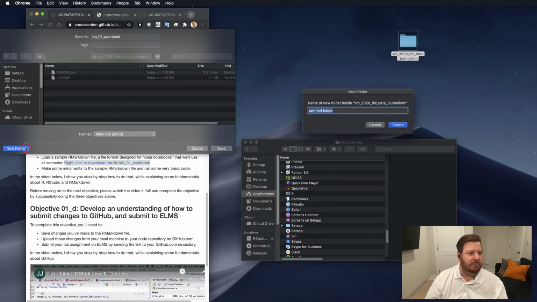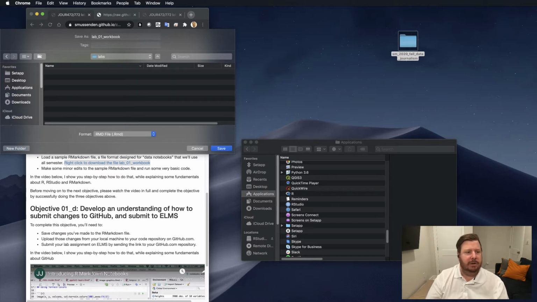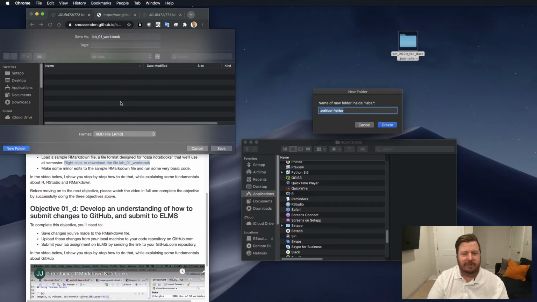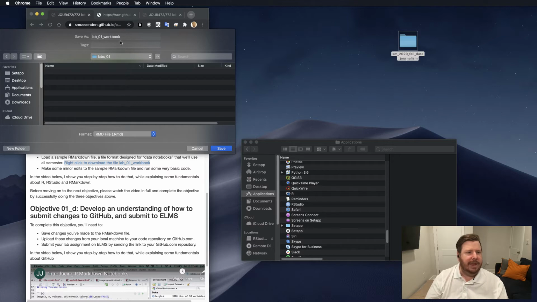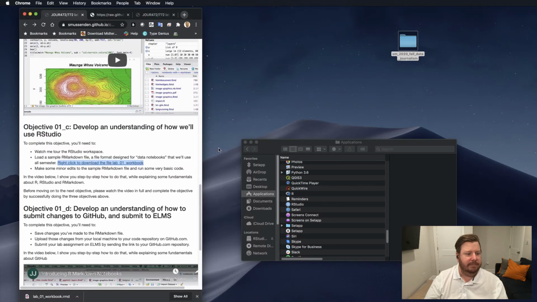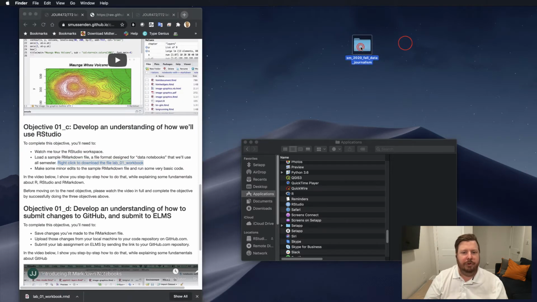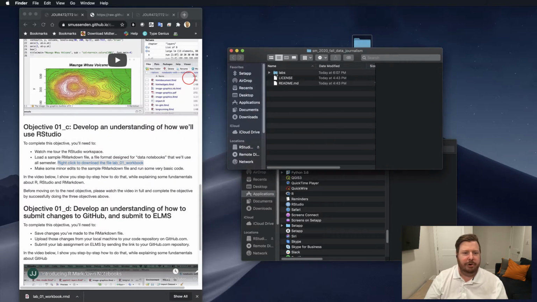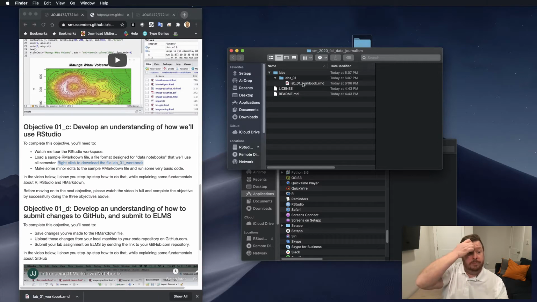So I'm going to create a new folder. I'm going to call this folder Labs. And then inside of this folder, I'm going to create folders inside of folders, Labs 01. And then I'm going to save this file as an R Markdown file. So go ahead and save it. And if we go to our repo folder, we should now have a folder called Labs. Inside of that, a folder called Labs 01 and a folder called Lab01 workbook.rmarkdown.